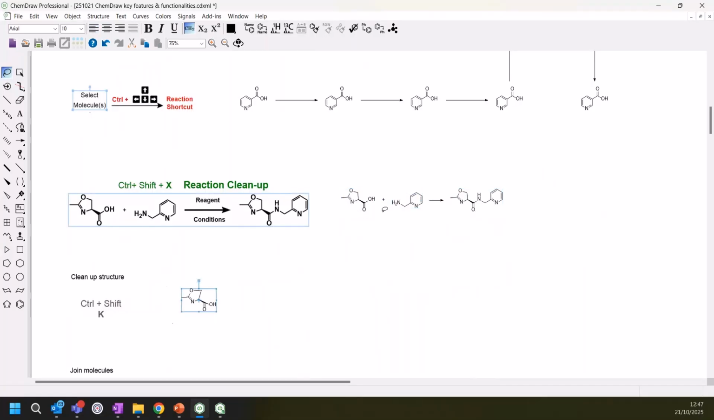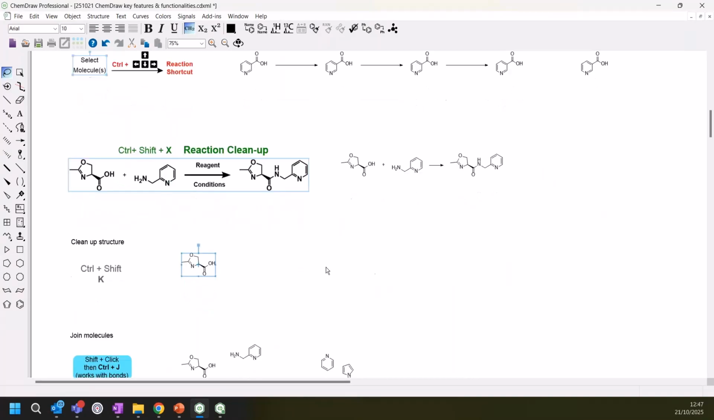This is something that is pretty straightforward in ChemDraw. You can use this icon or use the Control Shift K shortcut. In that case, you can repeat several times until you get the correct structure of this bit.